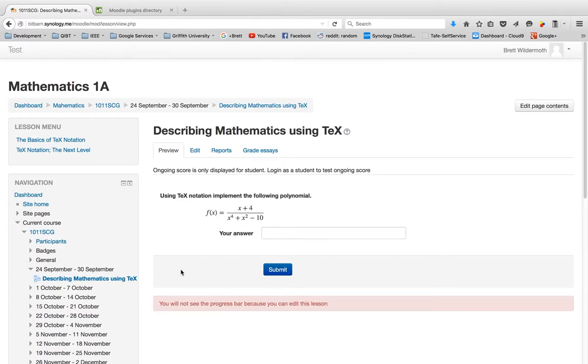So then what we're doing is having another go. So describe this one using text notation. So f(x) equals \frac, and that's x plus 4, x^4 plus x^2 minus 10. Close the bracket. All right, so I'll submit that.